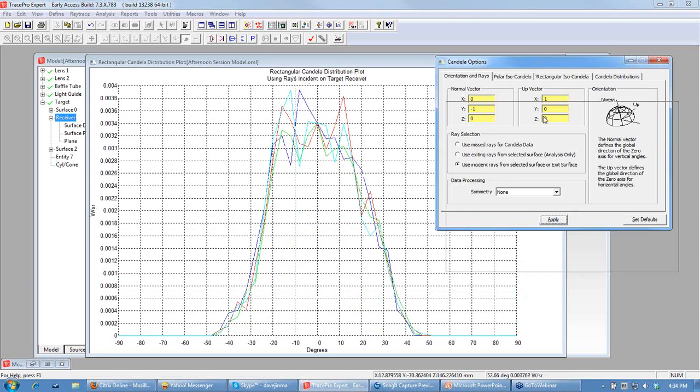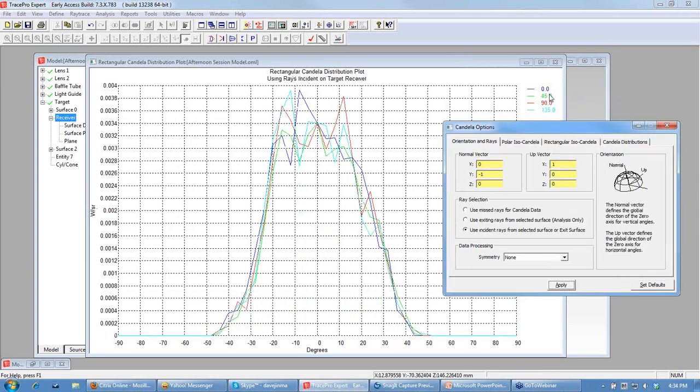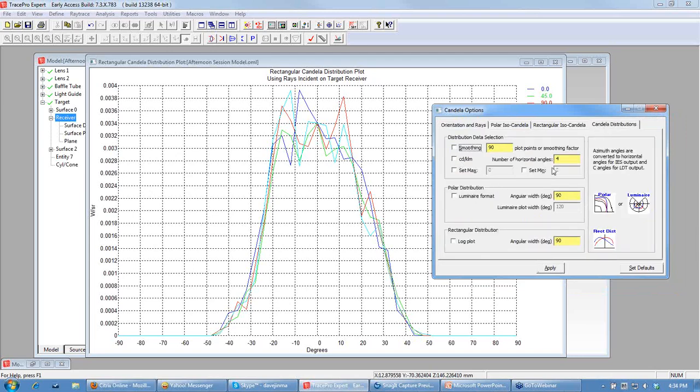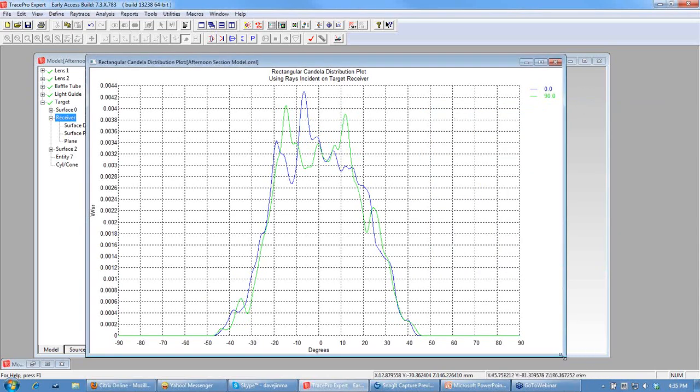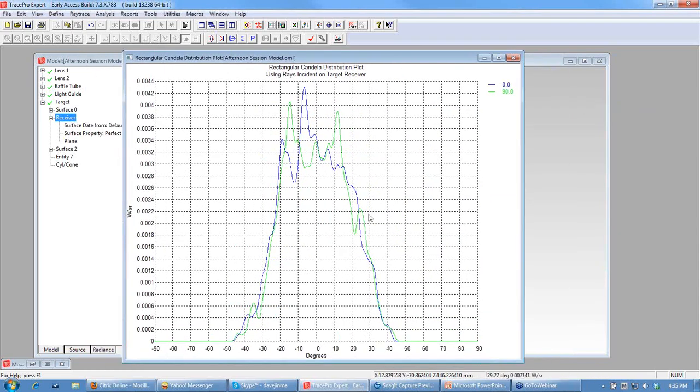Now we have four different profiles here: a 0 degree, 45 degree, 90 degree, and 135 degrees. I want to simplify that. I only want to see it in 0 and 90 degrees, so basically along the x-axis and along the z-axis. I'll also turn on smoothing. Now one thing I note here is that we haven't really traced enough rays to get a nice smooth curve. We'd need to trace more than the 100,000 rays we did.